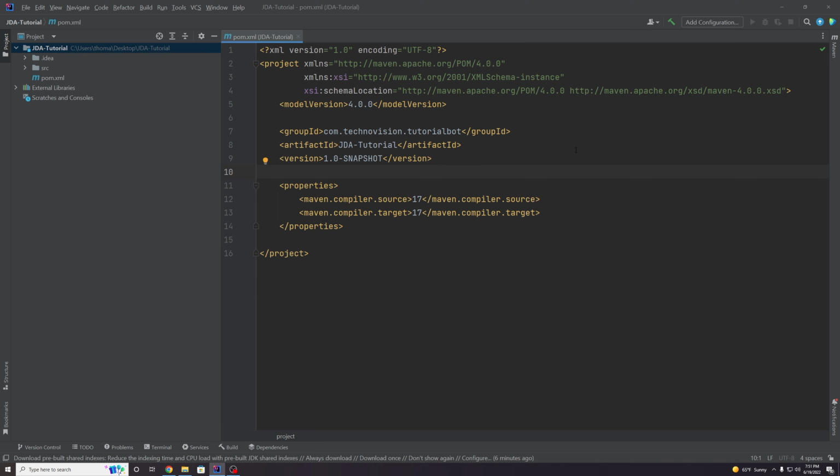It's going to contain all of the instructions to build and run our project, and it's also going to contain all of the dependencies that we're going to use, like JDA, for example. So speaking of JDA, we actually have to add that as a dependency so we can use it as an API or a library for our actual program.